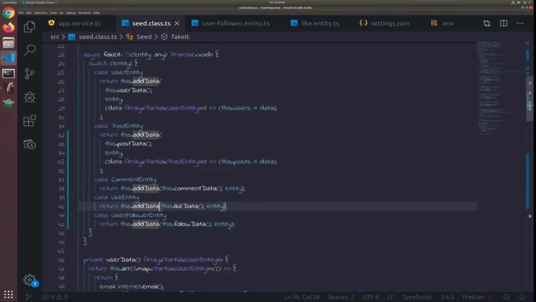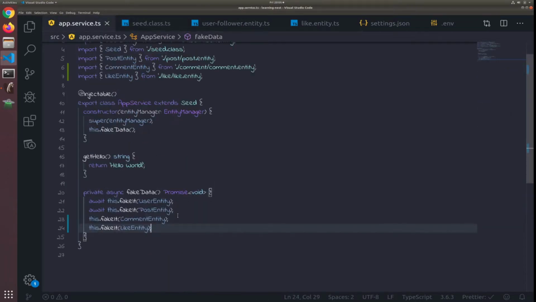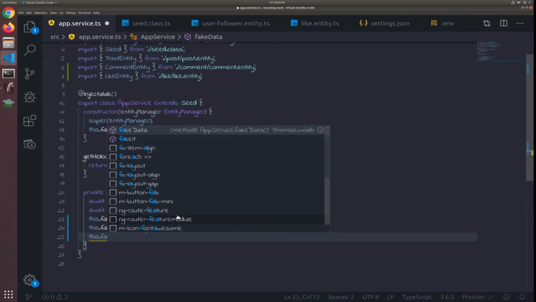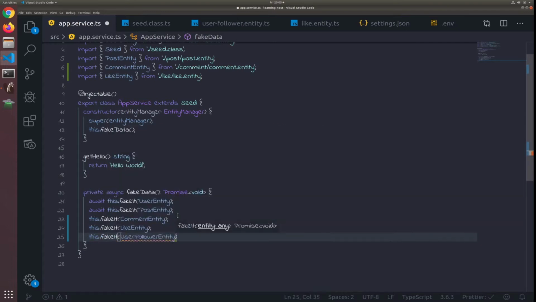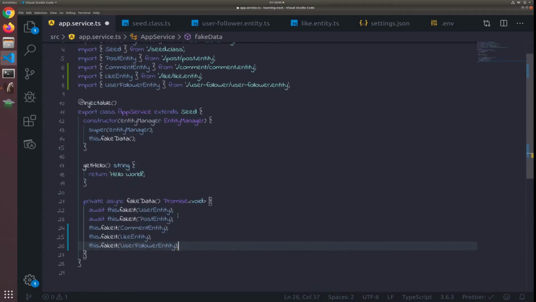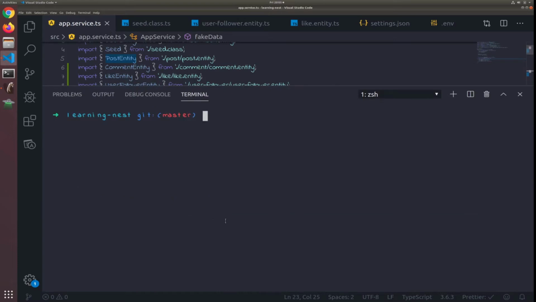In the app service, I'll just call this dot fake it with the user follower entity. So these three are okay to run in parallel because they all depend on one of these two. So I'll run npm run start. I'll come back when this finishes.